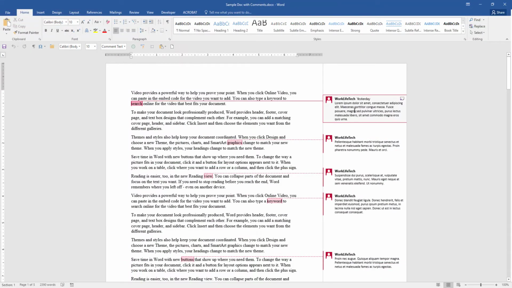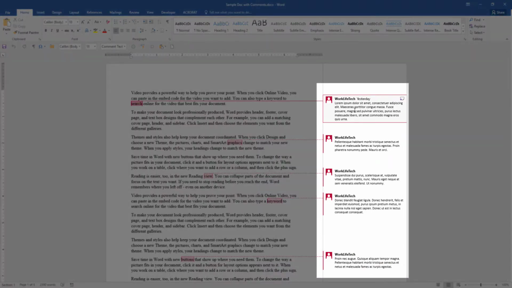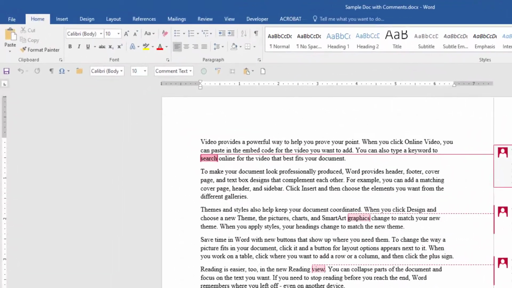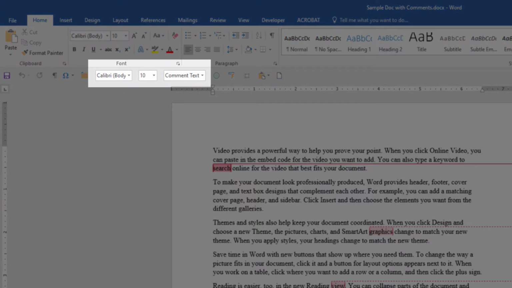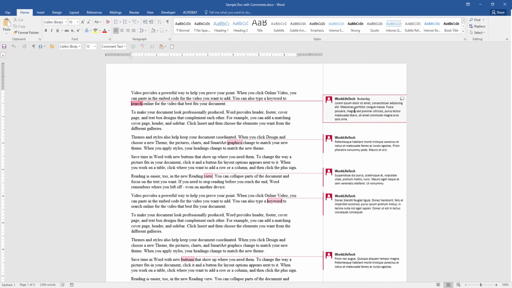This was a question that recently came up. A user wanted to know if the font size in the comment bubbles could be increased, and the answer is yes, it can. When I place my cursor in the comment, Word tells me that it is in comment text style, which is Calibri 10-point font. But watch what happens if I modify this style.